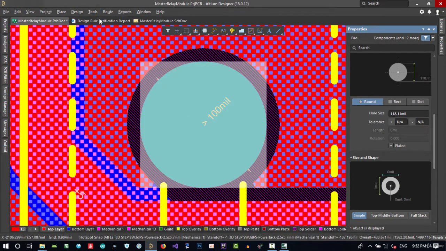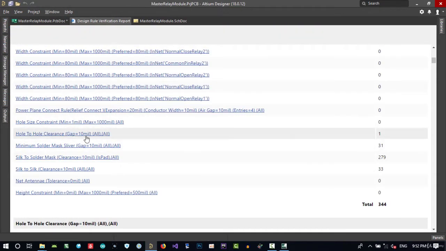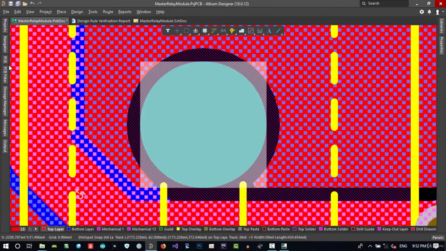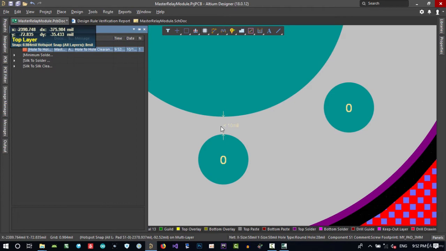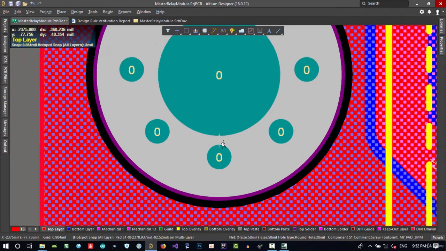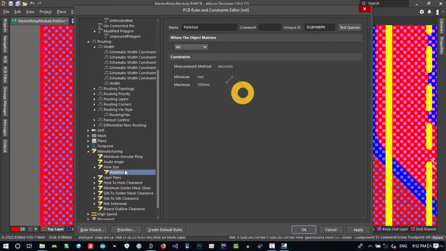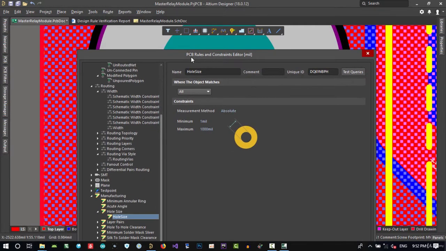Let's again design rule check, run it, and no, hole size is 0. There is no problem here. Hole to hole clearance, let's see where it is. Hole to hole clearance is just less than 10 mils. No matter, it's not important for us because it's not in an important place, it's just for a screw, so it is okay.